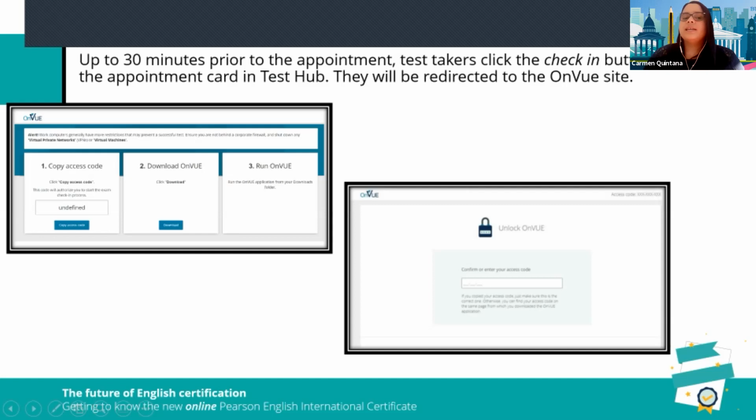So once they click on the check-in button, they will have to copy their access code. They will download an executable. This is not a program. This does not stay on their computers. They just execute the download, and once they finish the testing, they can delete it. Nothing has to stay on the computer. They click run, and they enter their access code.